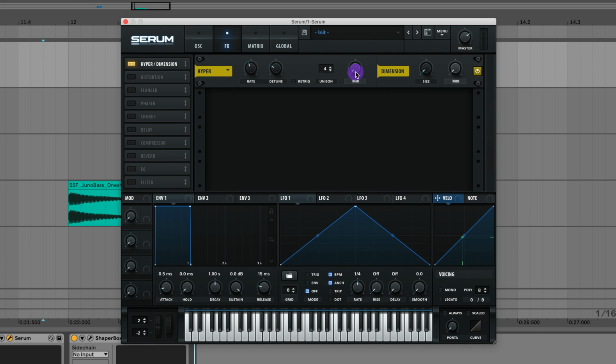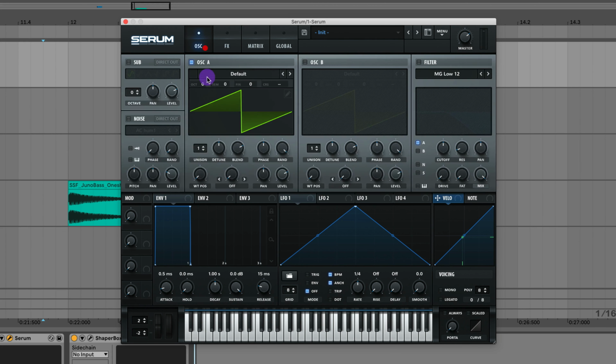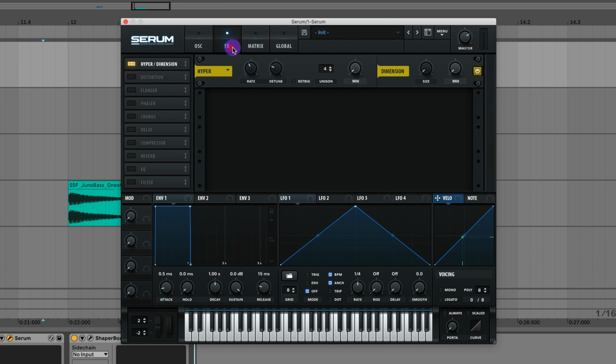Now the hyper is similar to a chorus effect. Each of these voices of unison, it's almost like a pseudo voice of unison, like if I would add voices of unison on the actual oscillator, but it's using delays and then detuning these delays and putting them out of time with each other. And you have things like adjusting the rate and the detuning of these delays, and we can play around with them.